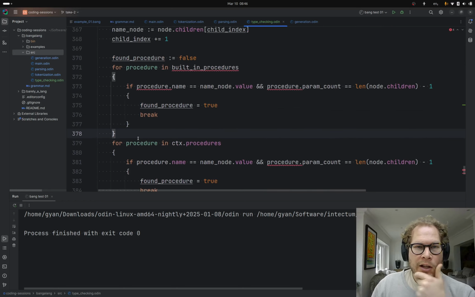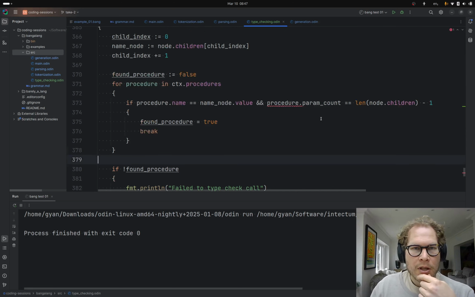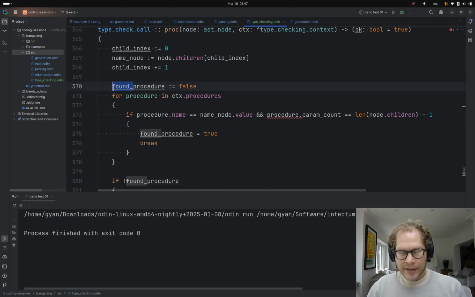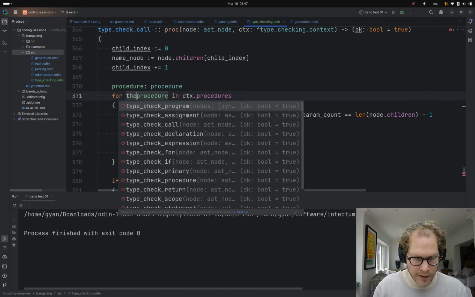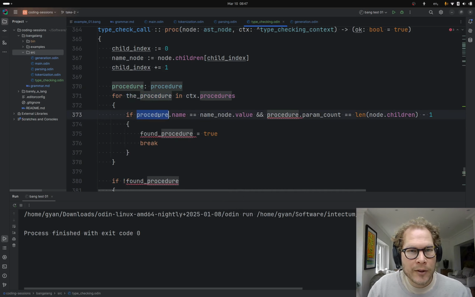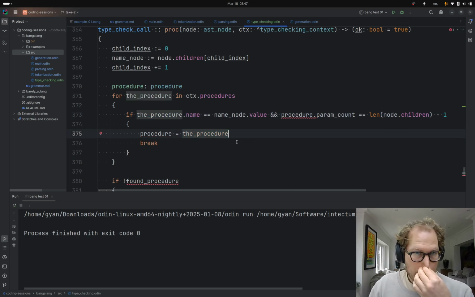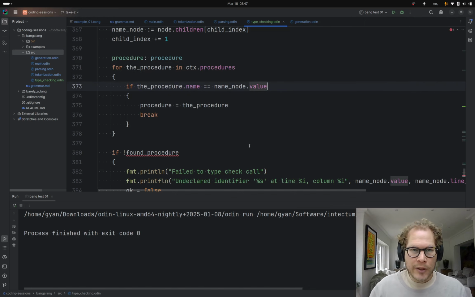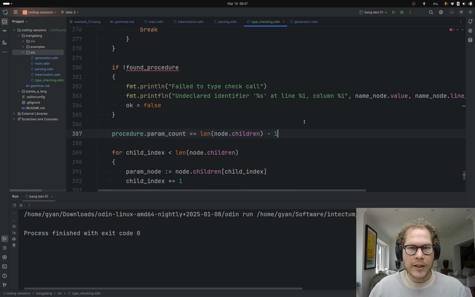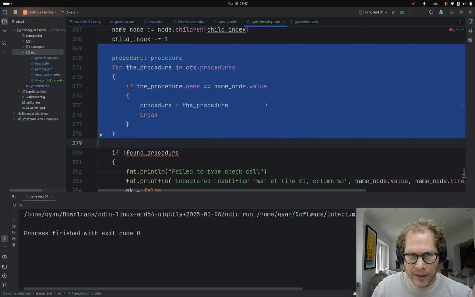Okay. And now down here, we don't have built-in procedures anymore. And we want to actually have the procedure object. So I guess to prevent name conflicts, we'll do this. So we're looking for the procedure. This is checking the parameter count. I think actually we want to do that separately. Down here. So this loop is just finding if we have a procedure with the correct name.